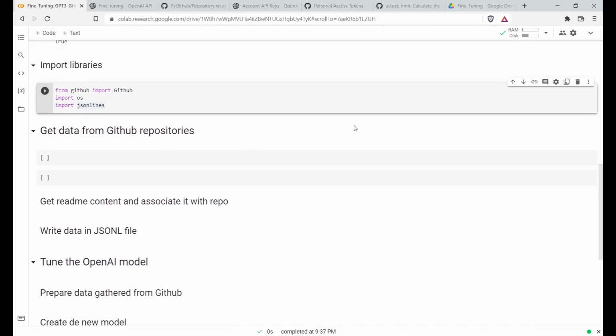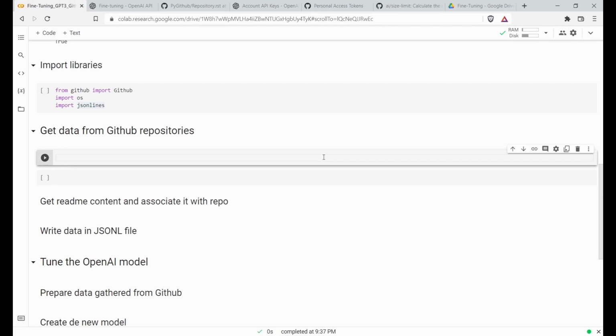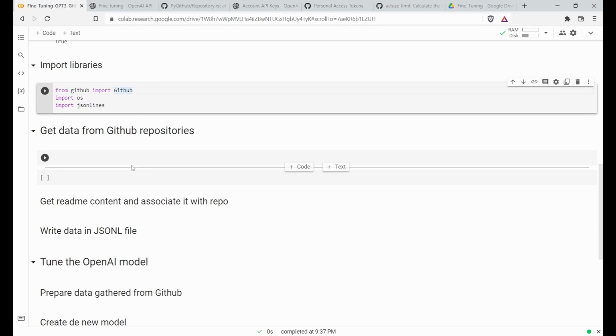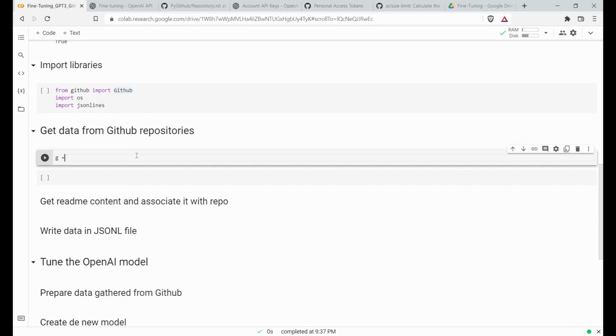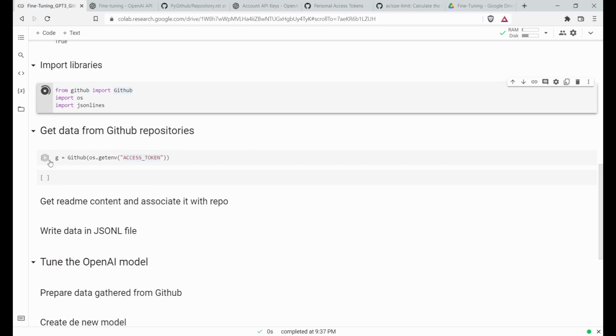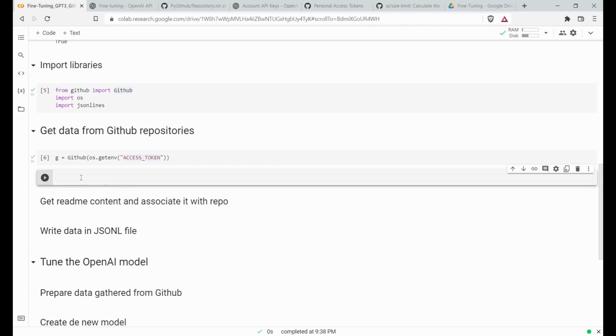Then we create an instance of our Github class to access the data from our repositories in the TrainFinFair organization. g equals Github, and as a parameter we give os.getenv, and then we write the name of the access token for our GitHub account. Then we'll need to get the list of repositories from our TrainFinFair organization.